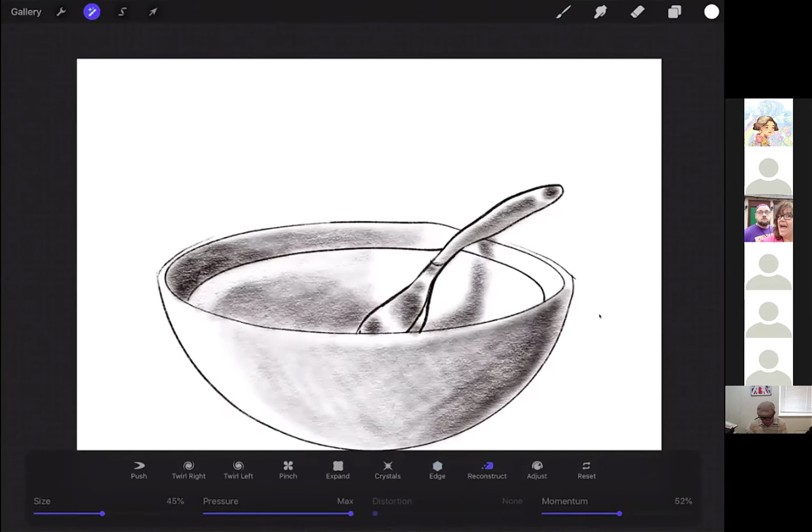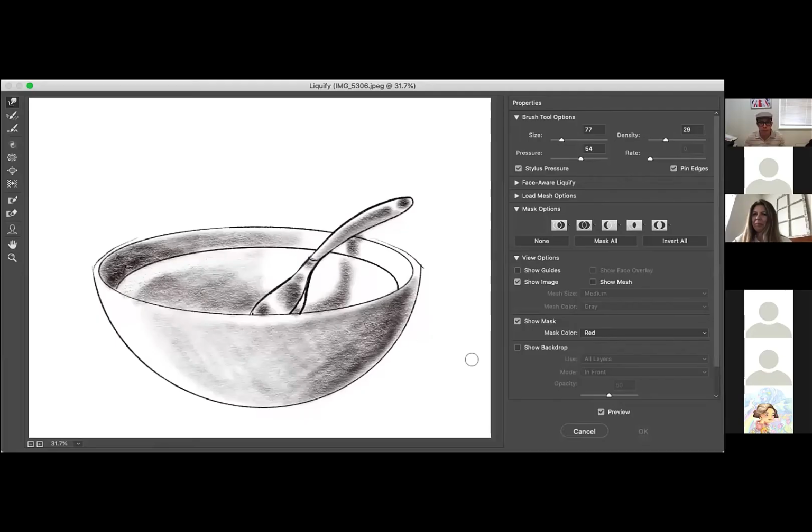But if you don't want to fix the whole thing, if you want to fix the whole thing, just hit reset. So let me go ahead and stop share here, and then I'm going to share my Photoshop and show you that you can do the same thing here.